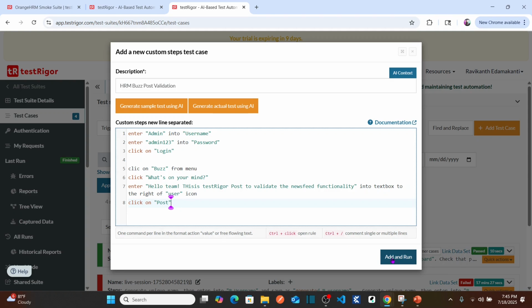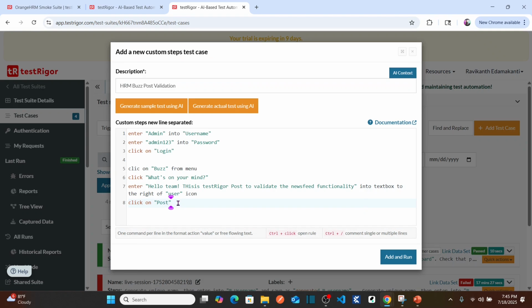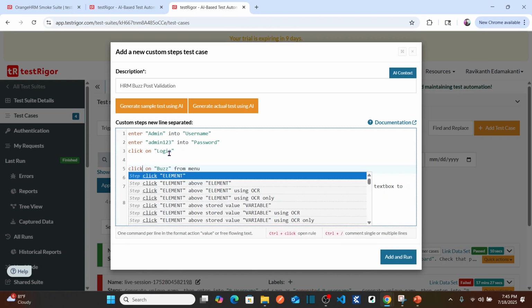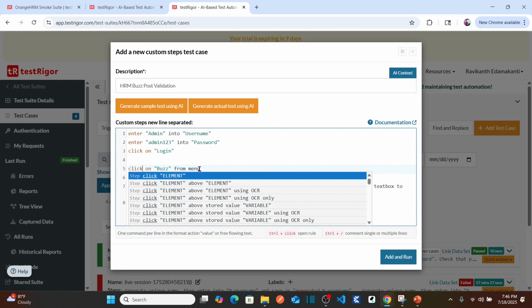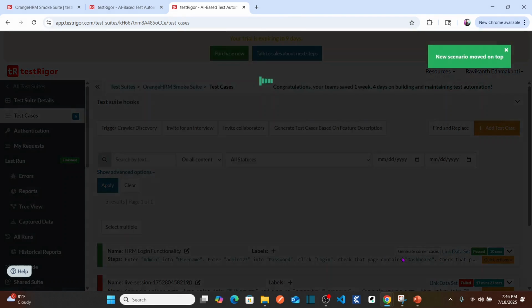Okay, add and run. It says, so this is your unrecognized. See, that means let us cancel this one and you can simply modify this. Click and here, yeah, this is what we are missing. Click on, right? So because we missed K, that's why it says some unrecognized command. Okay, now click add and run.